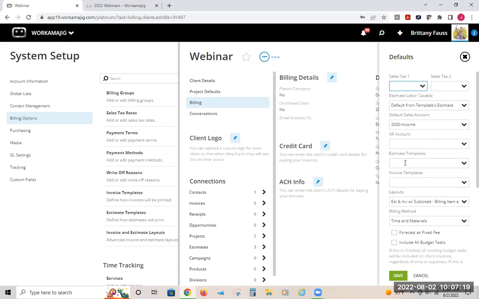So I mentioned invoice and estimate layouts. Those are the easier ones. If that's what we need for this particular client, then you can go ahead and choose, well, what's the estimate template that we would want them to use? What's the invoice template that we would want them to use? Okay, so this is where you can default that in. Once you do that, every project that you create for this particular client would then default with this as the template.